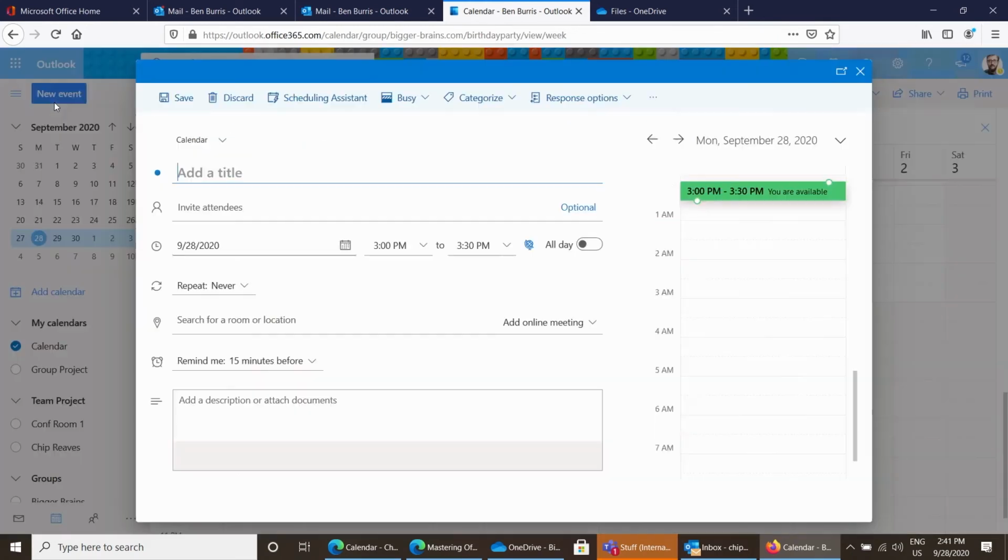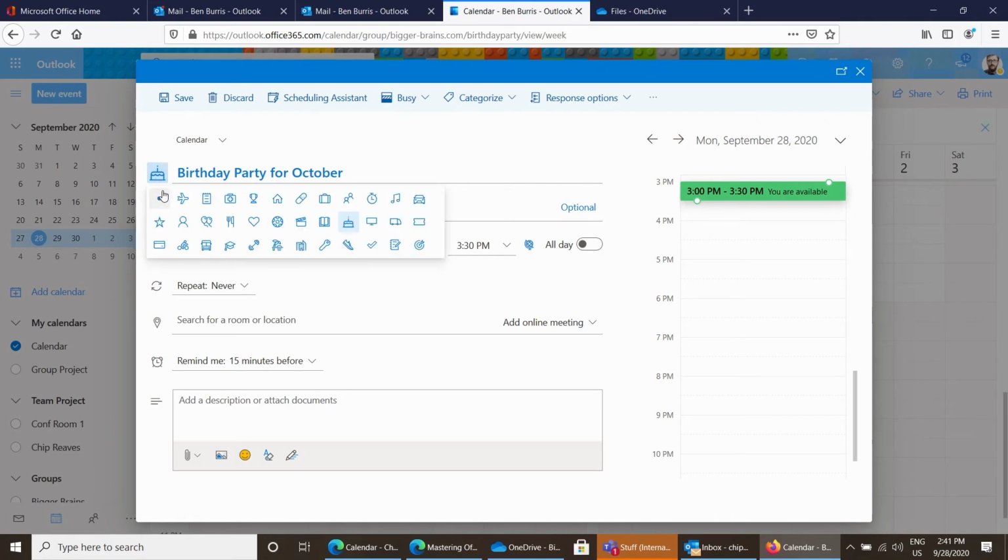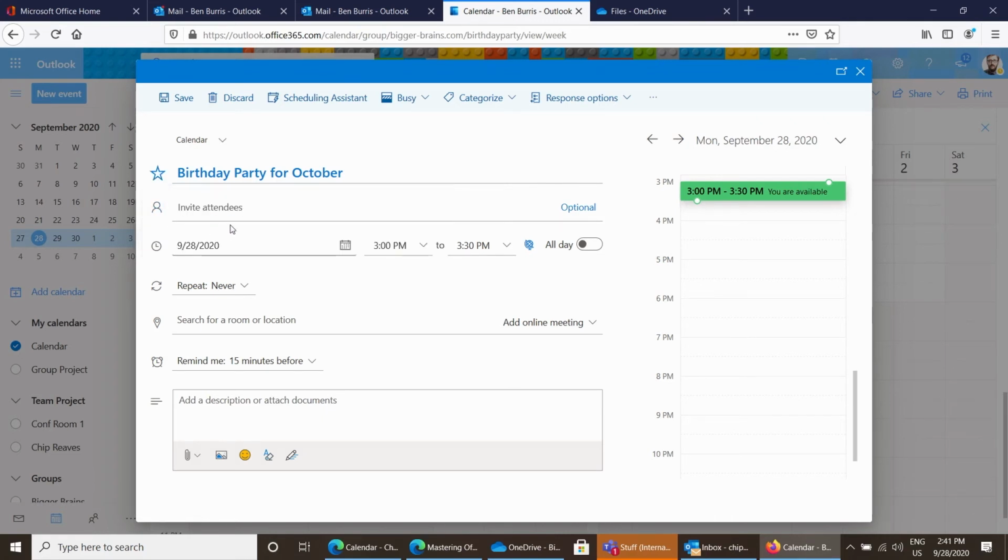Another thing to keep in mind is if you do add a new calendar event from your calendar, just using the new event button, you do have the option to choose which calendar. Let's say we wanted to have a birthday party for October. By the way, notice that when I start typing in birthday, Microsoft Outlook automatically puts in this icon for us. If I want to change that, I can click on it. Maybe this is going to be a star or something. If I want to make sure this is going on the birthday party group calendar, I have this drop down here.